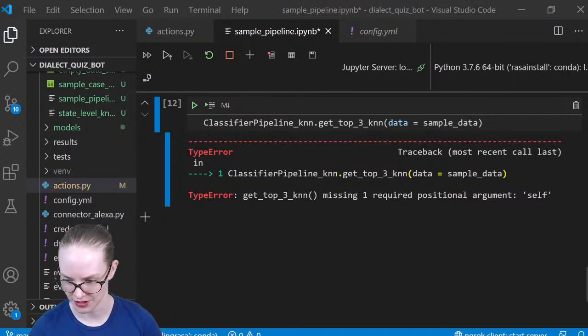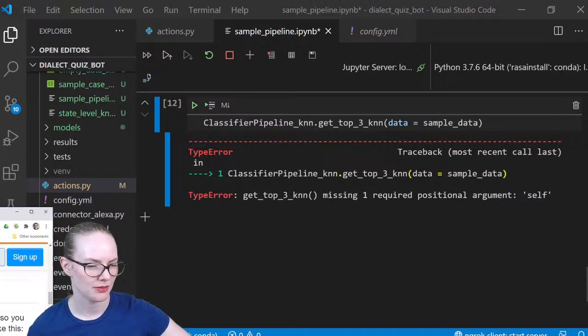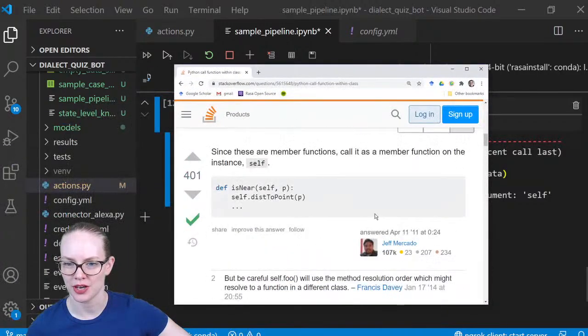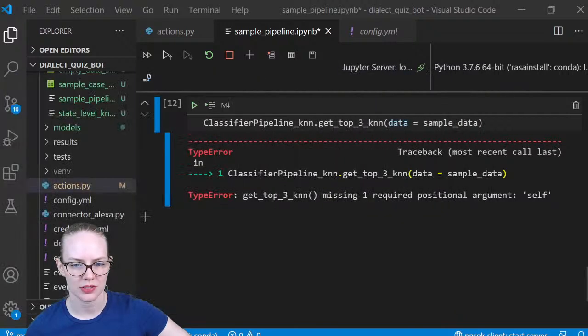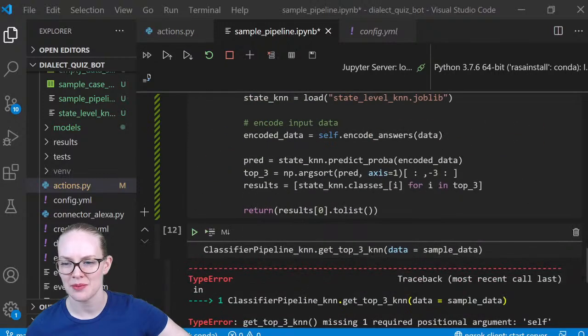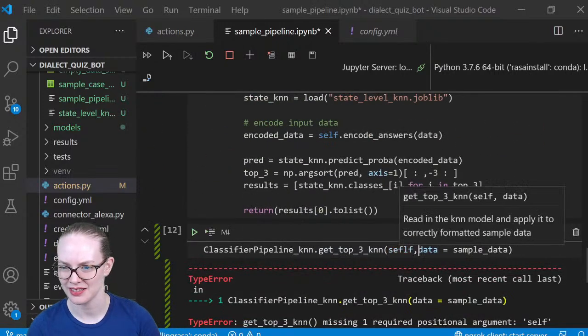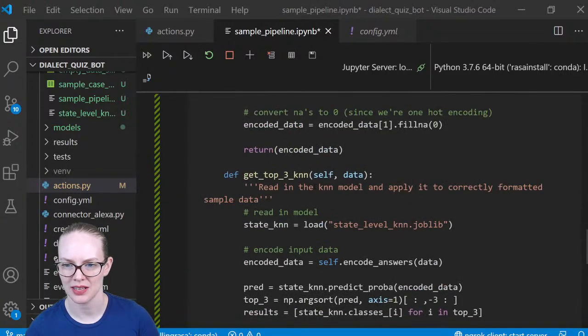Import self function. Nice. Well, I'm going to go back to this Stack Overflow question I was looking at. All right, so self P. Do I have to say that I'm importing self? Surely not. Name self is not defined.